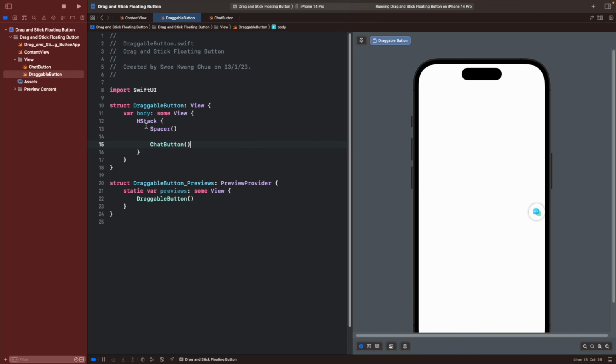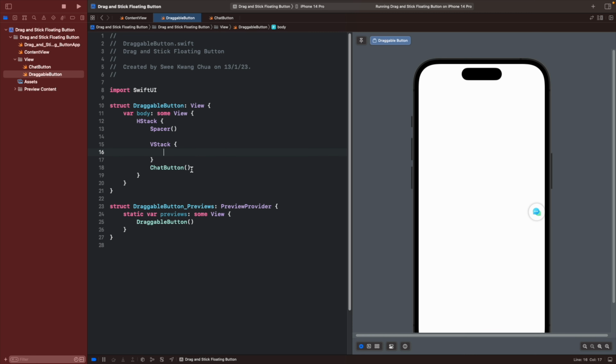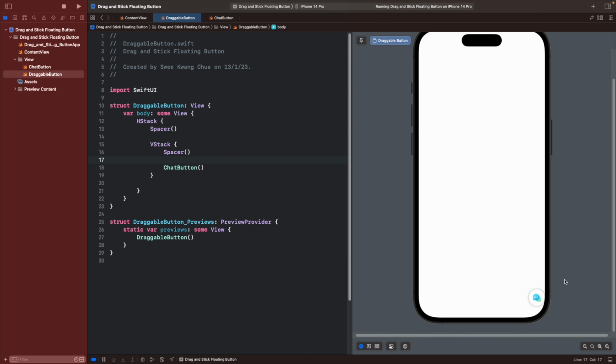As you can see, the button is dragged all the way to the right. So now what we want to do is create a VStack so that we can move the button down. So create a VStack, and then create a Spacer. So as you can see, it moved all the way down.